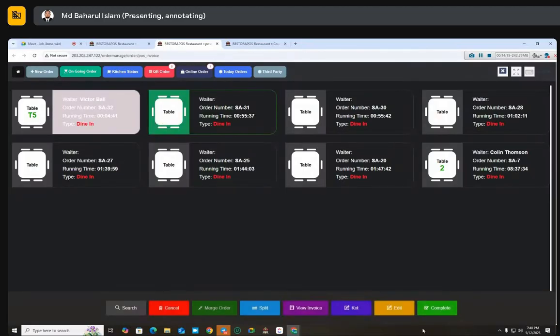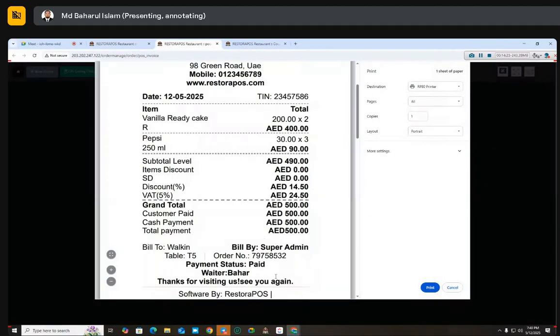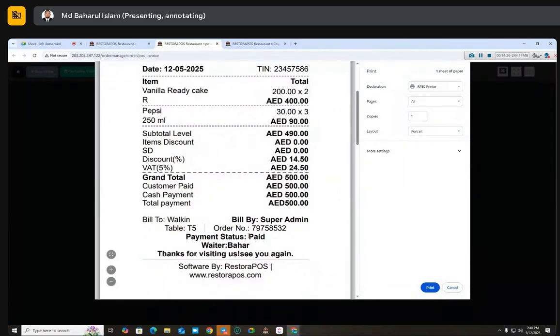Okay. So maybe I click here and now I'm paying the invoice. So basically this is my paid invoice. Okay, you can see this is the paid invoice. So basically this is the process to create the bill, and this is the POS system.